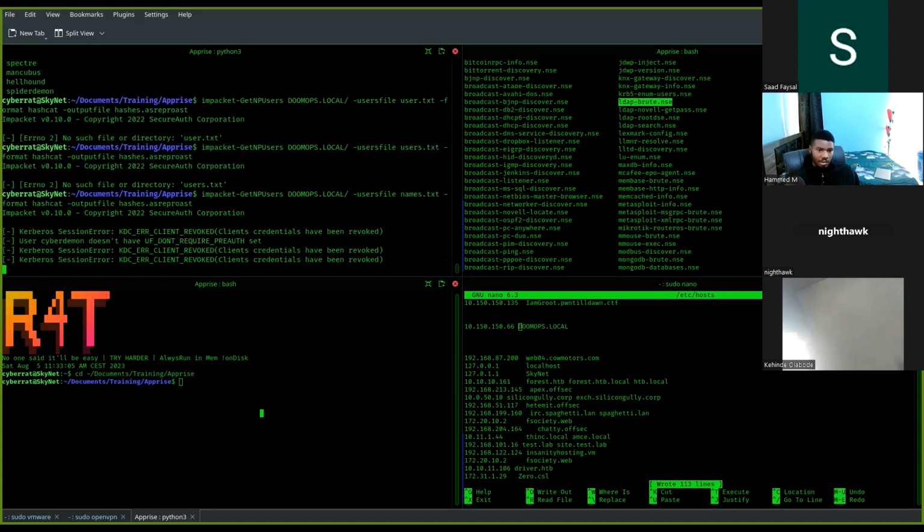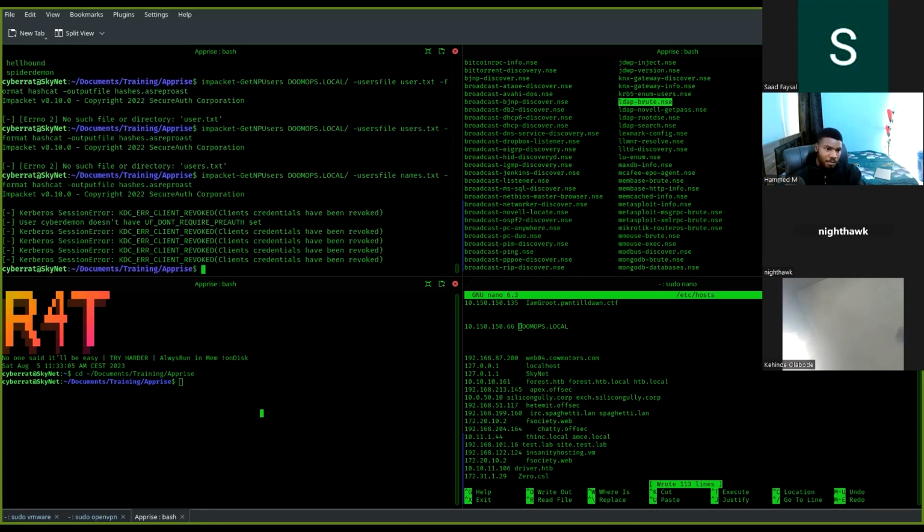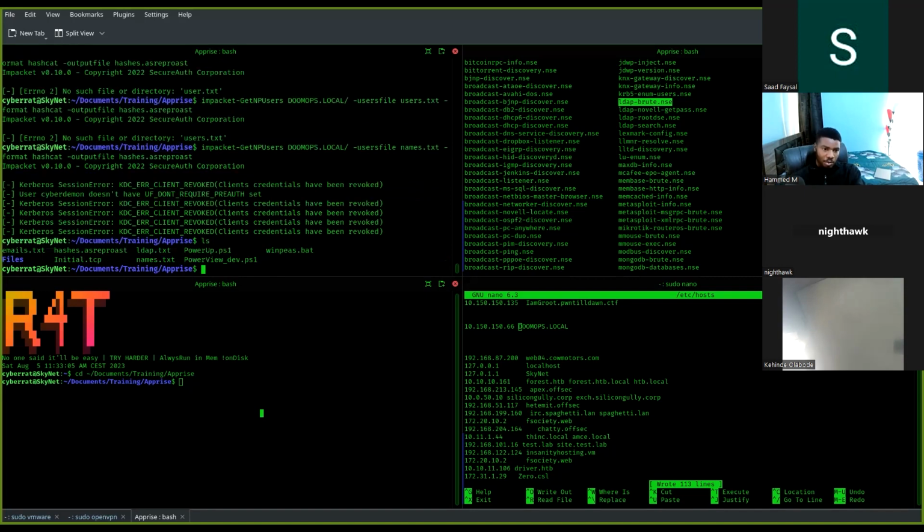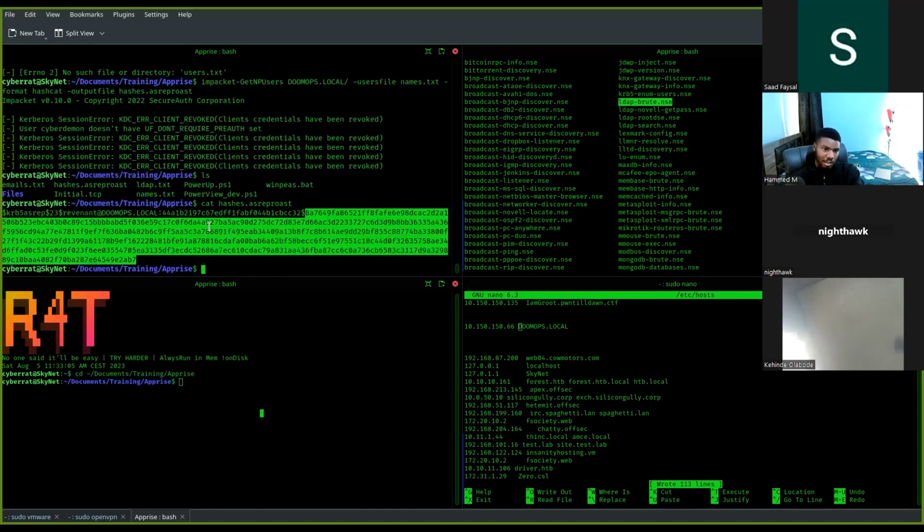Right, so this is really not going to take long. We can see that this user, CyberDemon, has pre-authentication disabled. And if we check here, I'm sure we should be able to find the hash. This is the hash of that user. We're immediately able to get the hash of this user.